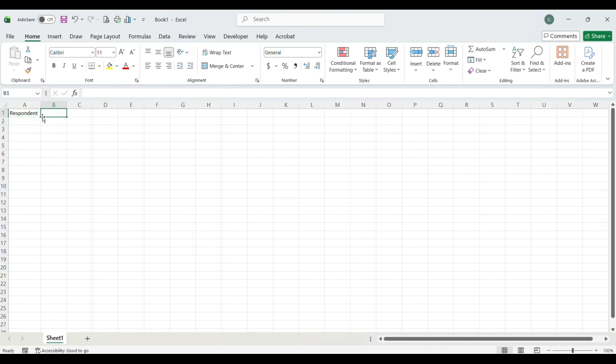Then click cell B1 and type Grade. Type 1 in cell A2, 2 in A3, and 3 in A4. Select cells A2 to A4. Drag the small square, fill handle, at the bottom right corner of the selection downward until the number 10 appears.